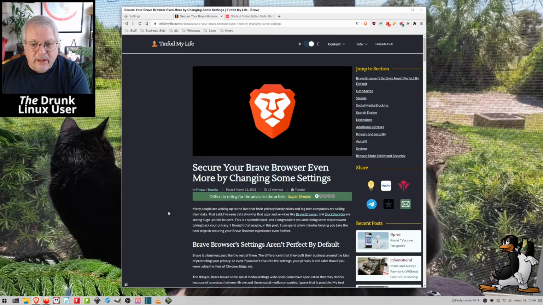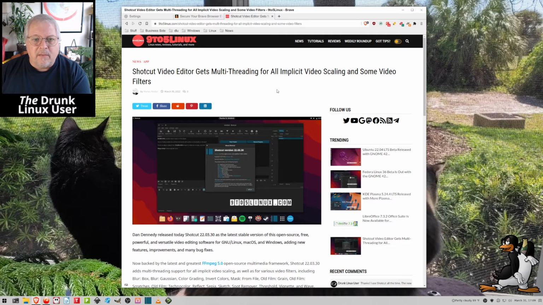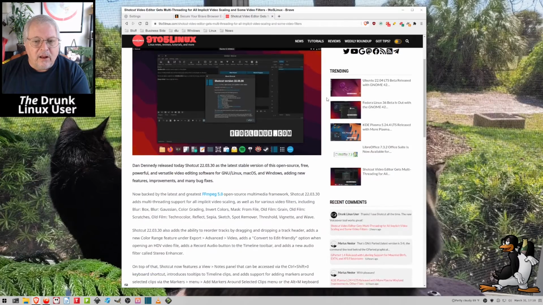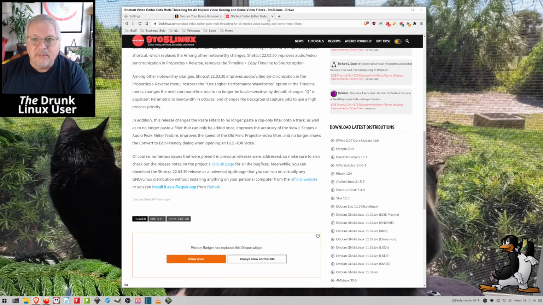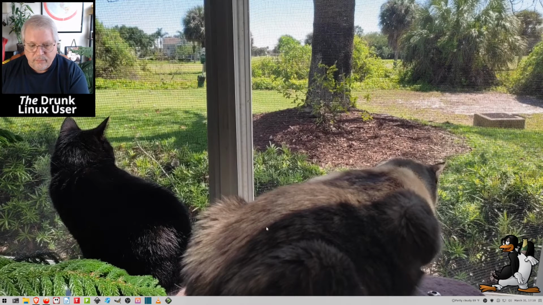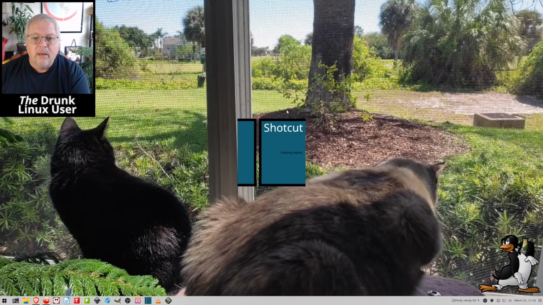So let's go ahead and move on to the next latest and greatest thing, and that is Shotcut. Shotcut has come out with a new release yesterday, and this is really nice because you get to have multi-threading available if you need it. And another really cool thing about it is there is something new called record. Let's bring up Shotcut.